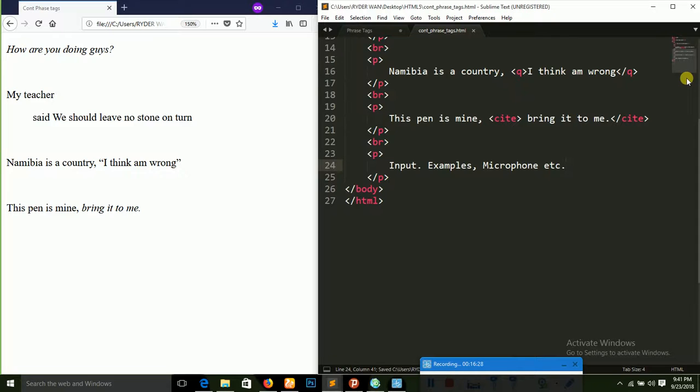So for the computer code, as I was saying, the tag is code, that's the code. So I'll be putting the code here, and then I'll be closing it here. So let's refresh our page.